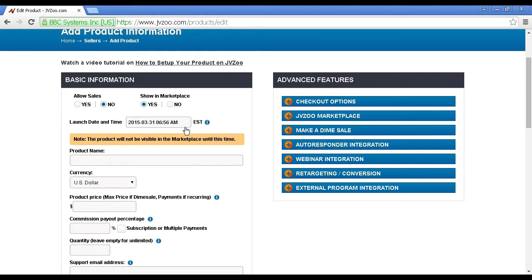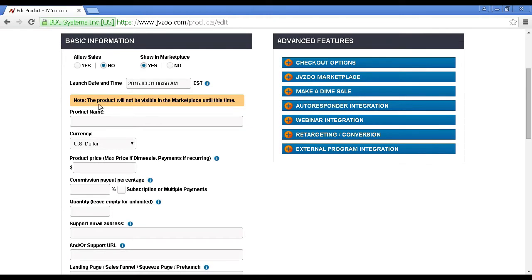It's always set in Eastern Standard Time for the United States. So you'd need to work out what your local time would be if you're outside the US. And as it says, the product would not be visible in the marketplace until this time.